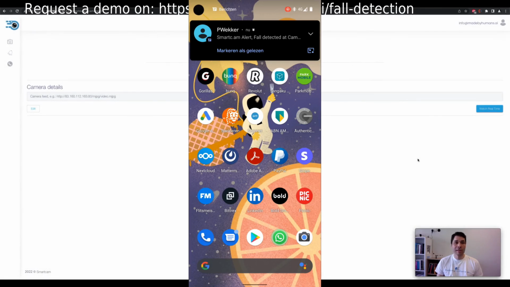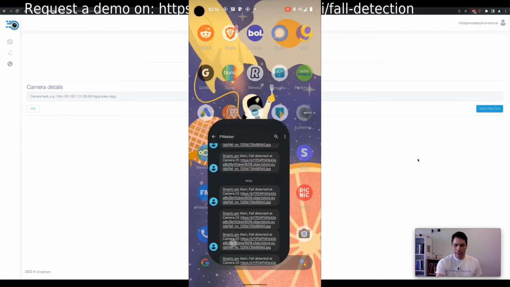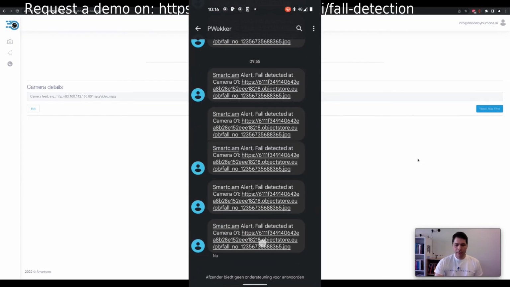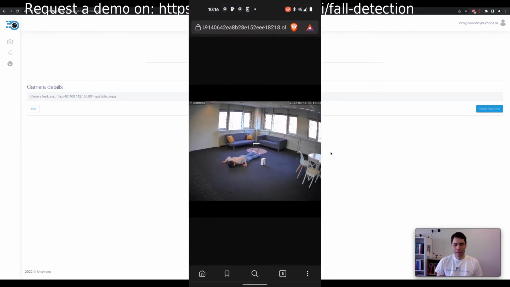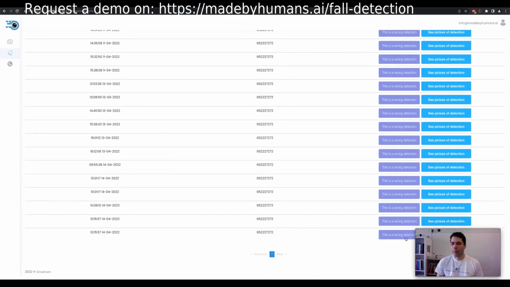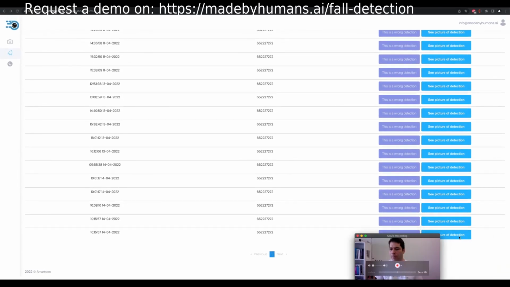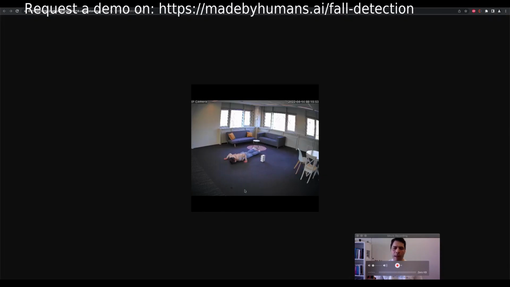You just heard the message come in on my phone, real time. If I press a message on my phone, I can see the picture of what just happened. You can also see this picture if you go to the bell icon on the left. You go down, you take the last one. Let me move this a little bit over here. And there you can see the picture of my colleague falling.